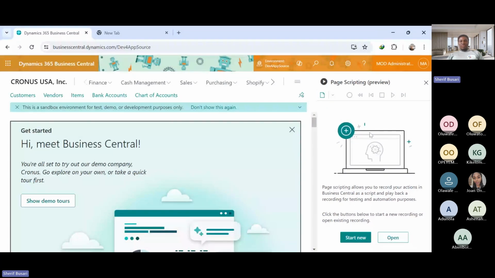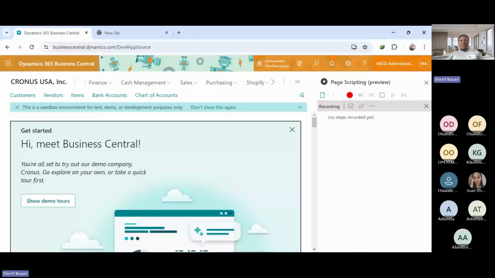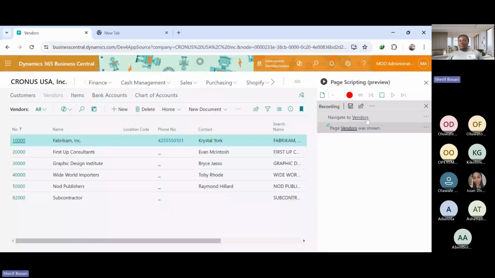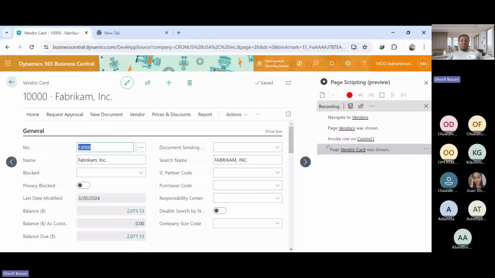So I'm just going to run a small demo. Then I say start. So now it's recording my steps. So I could say maybe vendors. Then it says I navigate to vendors. Then on the page vendors was shown. Then I could say I open this Fabrikam, which is a vendor. It will say that I invoke row control 1 on row control 1. Then page vendor card was shown. So after I'm done doing whatever I want to do, I could say stop.